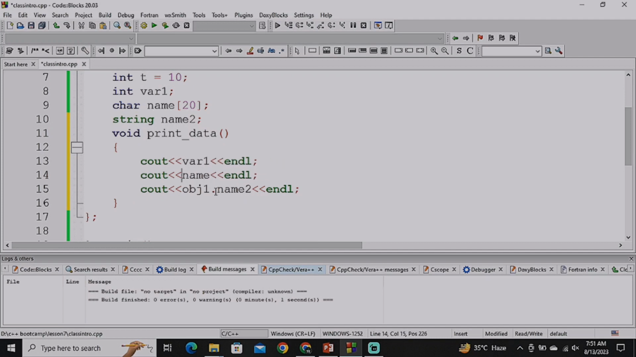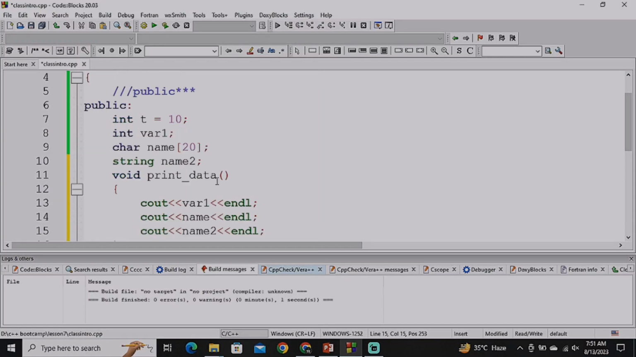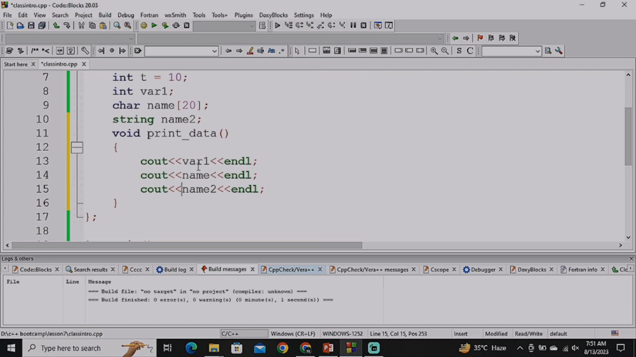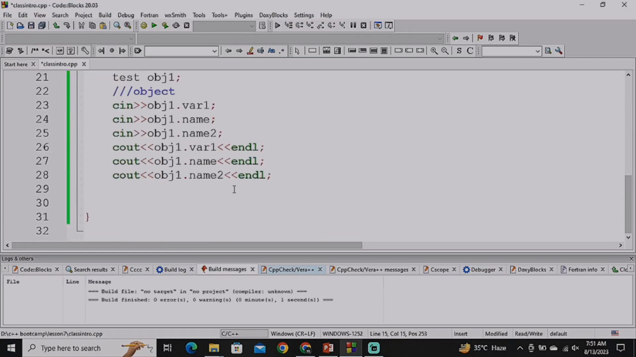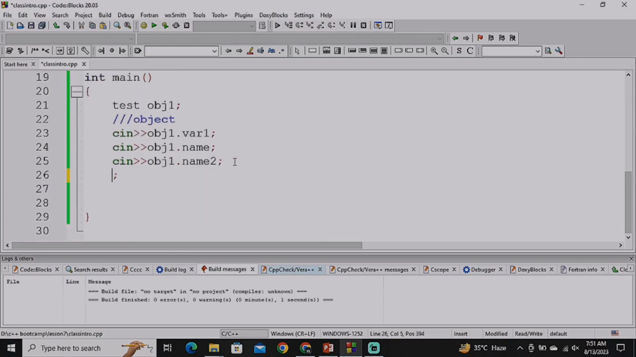and I will remove all these object names. Because we are defining our member functions, the member functions already know what variable 1 is, what name is, and also name 2. So we do not have to declare them separately. So let's have a look at how we can access them. As I told you earlier, the syntax will remain the same. So I'll say object 1 dot print data, and we have no arguments within the function, so it will remain empty.